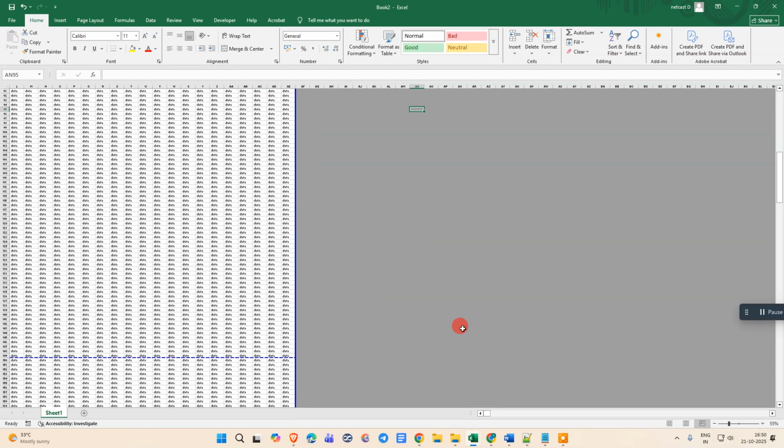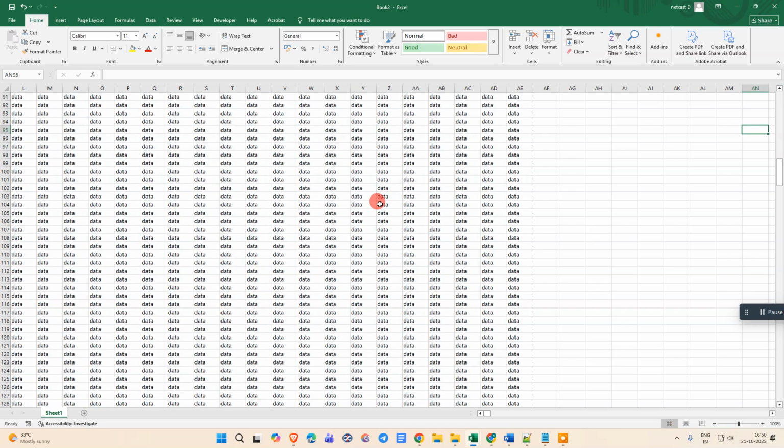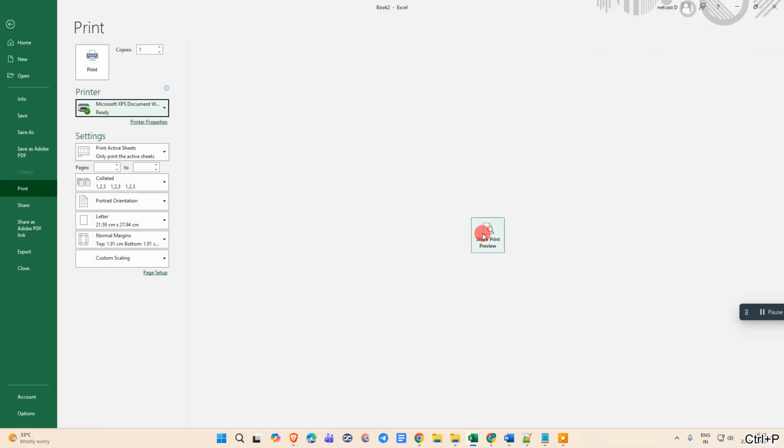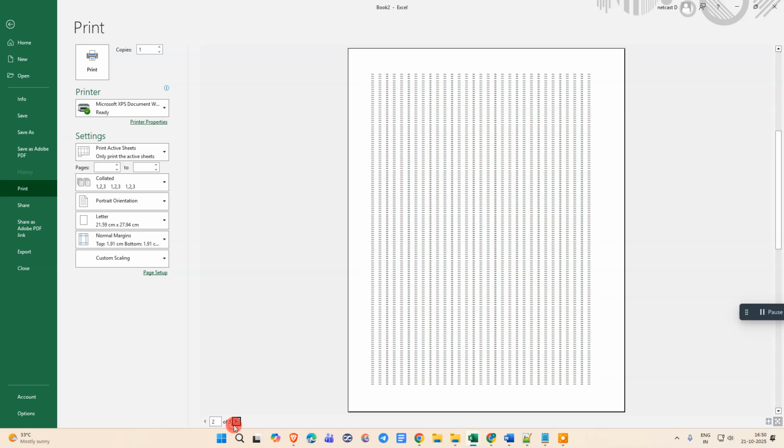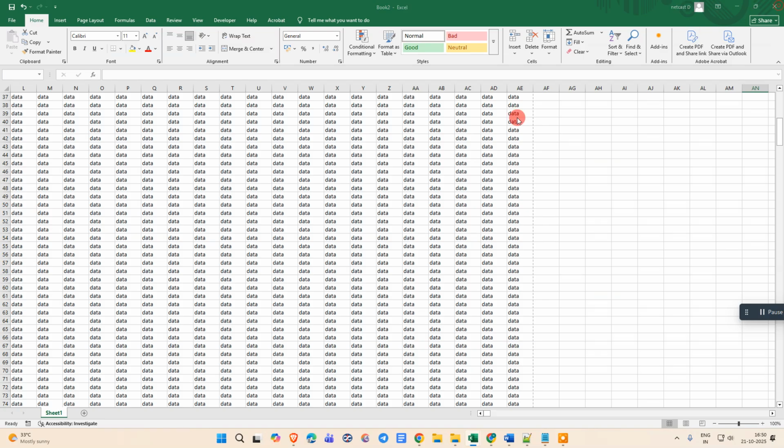Now let me show you how many pages we require. Okay, now you can see we require only 3 pages. So it covers all data in 3 pages. First we required 10 pages, and now we require only 3 pages, so the maximum data is covered in 3 pages only. So that is how we can minimize the pages to cover all the data to print.